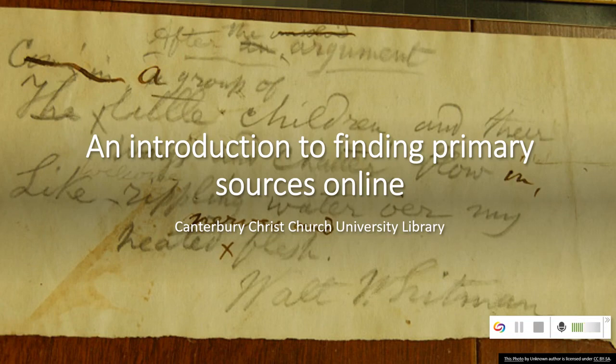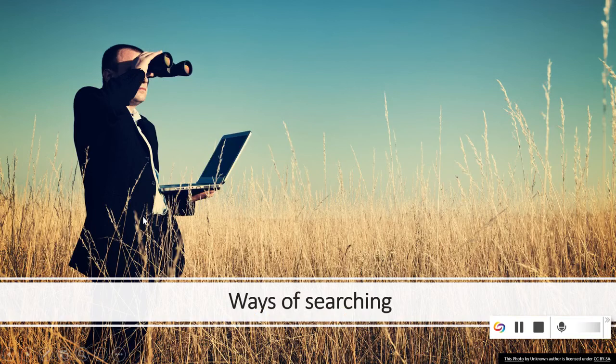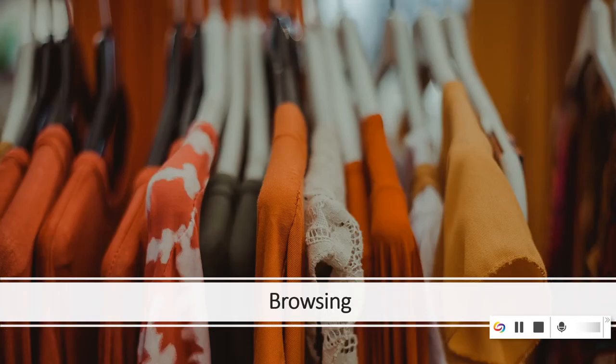This is a short introduction to finding primary sources online. Finding primary source material is very different from looking for secondary sources. There's no one place, no library catalogue that can answer all your questions, and you need to become dexterous at searching in many places.